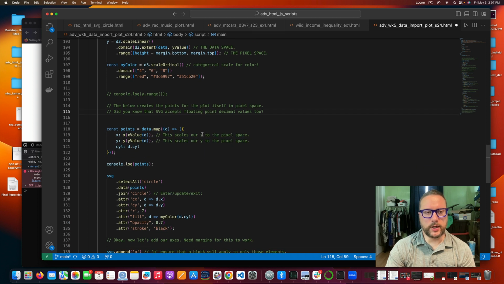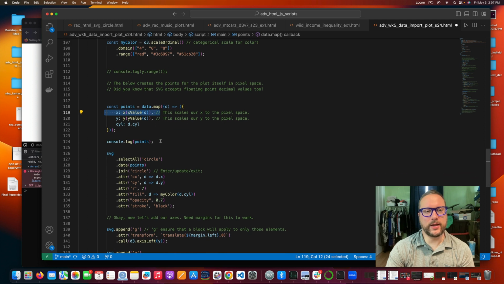So in this particular case, we're using the map function to convert our data values to the values that we will get in the pixel space. So we're taking these scale functions, and we're applying them to our X value and our Y values from the data, and then we're holding cylinders just as they were.